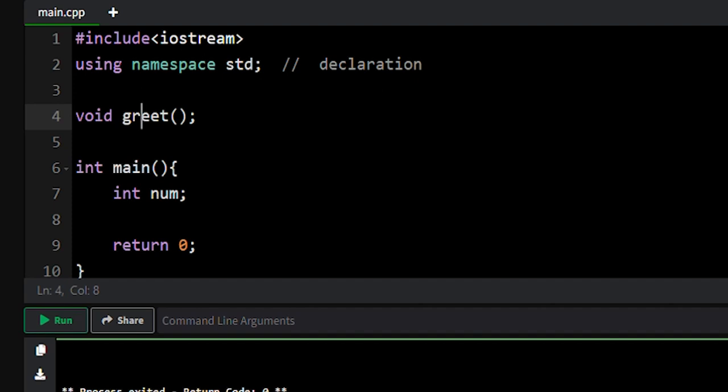Okay, so how will execution start? It will start from line number 1. Here we are including iostream, then line number 2, then line number 3, nothing will happen. At line number 4, the compiler will know that greet is a function. We are declaring a greet function. So the compiler will say, okay, you are promising me that greet is a function in our source code, and the functionality of greet function you will define later. So the compiler will not give any error. It will say, okay, I'm fine with it. Then line number 5 will be executed.